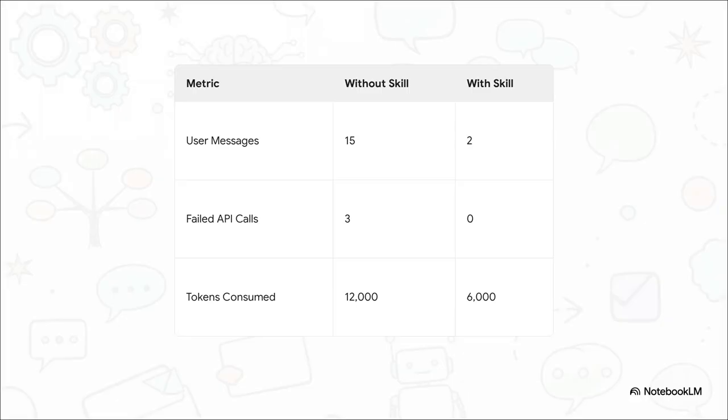And this right here, this is why we do it. The proof is in the pudding. Look at these numbers. Without a skill, this task took 15 back and forth messages and had 3 failed API calls. With the skill, it's just 2 messages, 0 failures, and it cost half the tokens. This is the hard data that shows why building a good skill is so worth it.